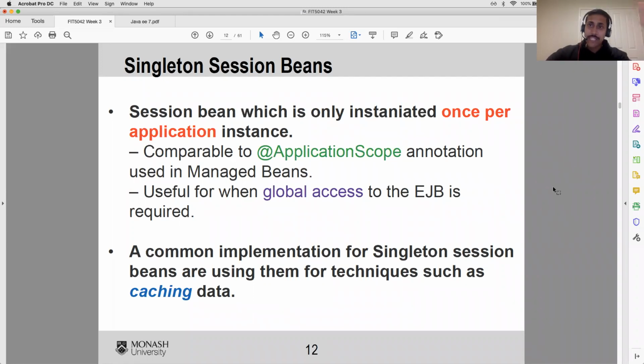If you have an EJB annotated as singleton, this bean is going to be instantiated when it is first accessed, and it's going to stay there for the whole life cycle of the application. So there is one single instance of the bean. This is very similar to your managed bean with an application scope, but they're not the same thing. The managed bean purpose is different. EJB purpose is different. It is used for global access to EJBs. A common implementation of a singleton session bean is used for techniques such as caching.